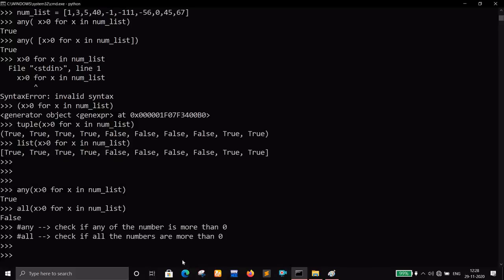So that was all the basic built-in functions of Python, along with the reduce function, which is not a built-in but it is a very useful function, right? And I hope you guys understood it. Any will give you true if at least one of them is true. All will give you false even if one of them is false, right? Now let's take some other examples also. You can skip the rest of the video if you have understood it, so you don't need to watch more.